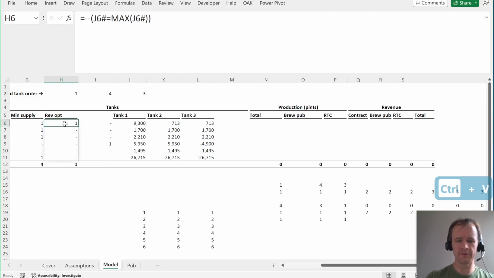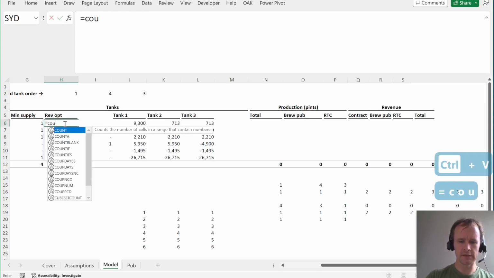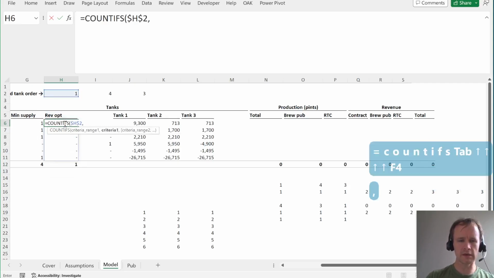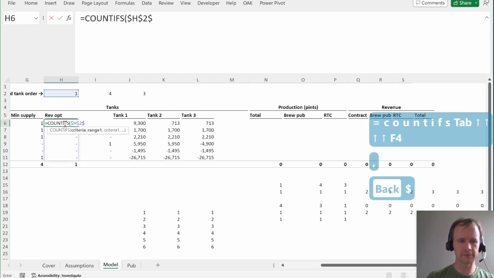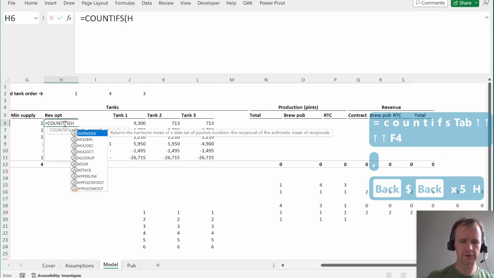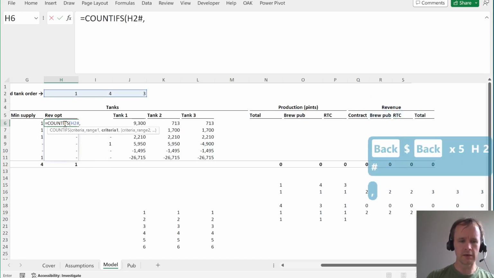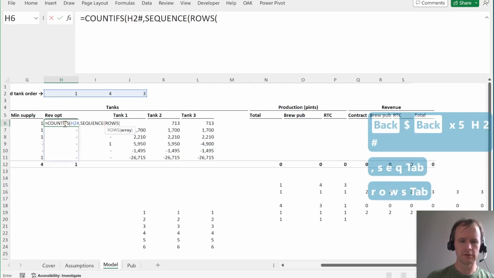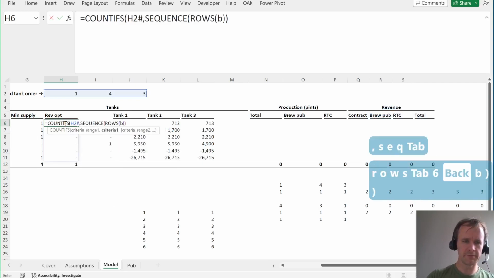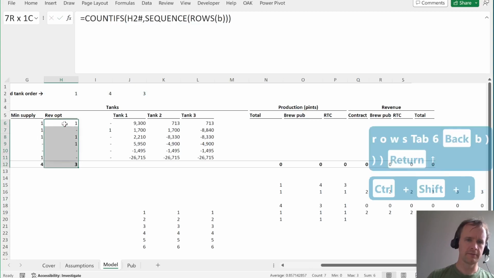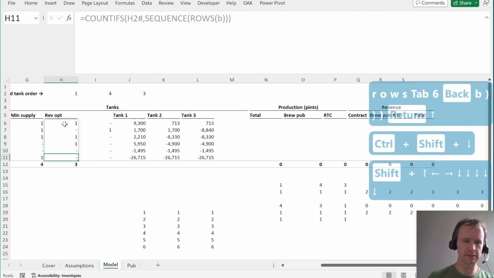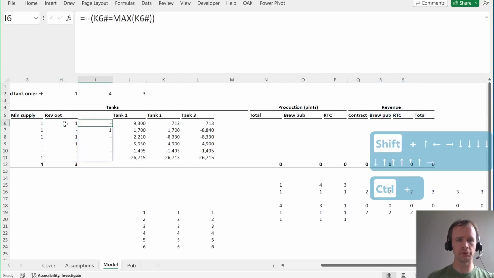And then for your revenue optimization, you can just say countifs this, hash. I don't even need to lock it in, just h2 hash for rows of B. So again, just basically how many 1s are in there, how many 2s, how many 3s, how many 4s, how many 5s, how many 6s, and that'll tell you how many of each beer that you brew.